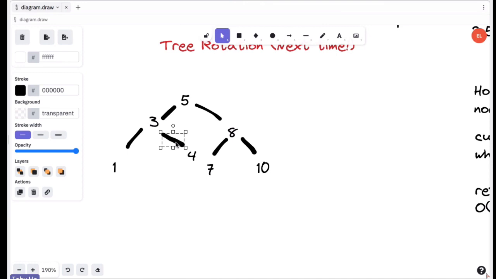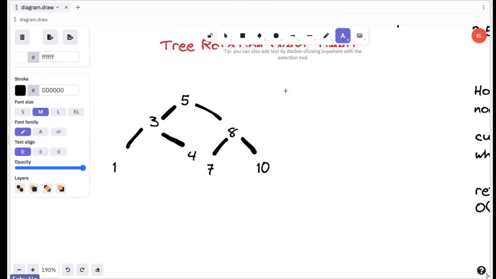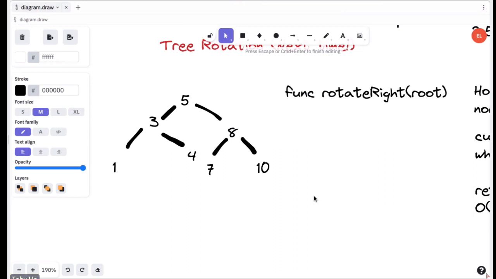So that's basically what rotation is. You should try doing this by hand a few times. And the code. So let's try to actually write this algorithm. So the function. Let's say we had a function called rotate right, and you're given a root.